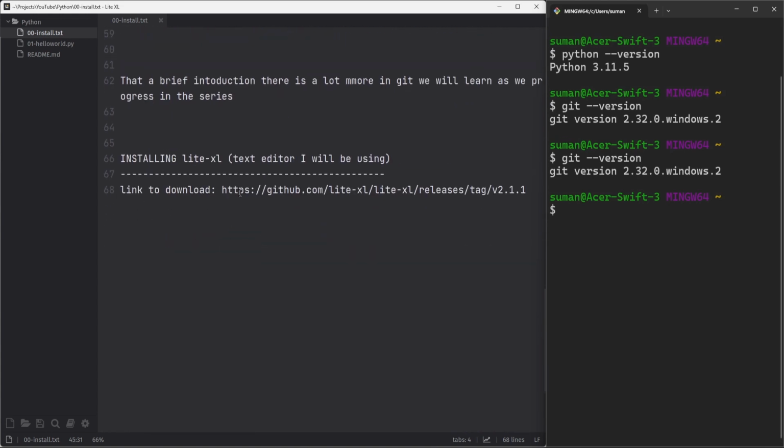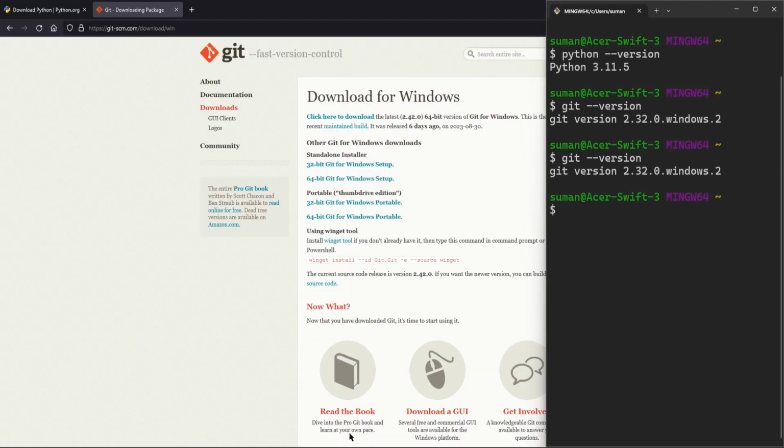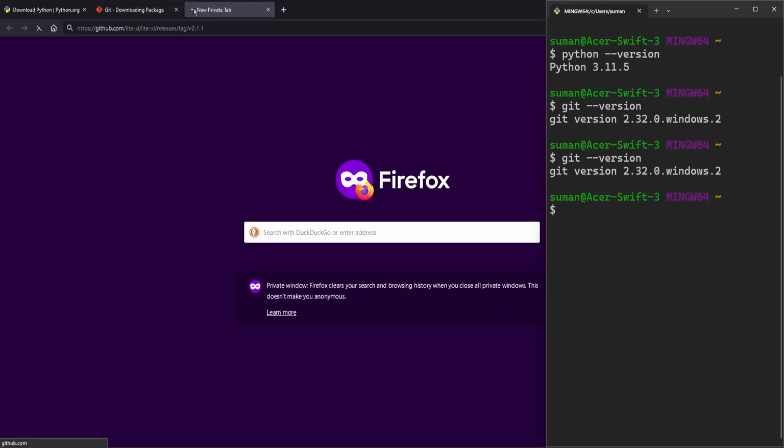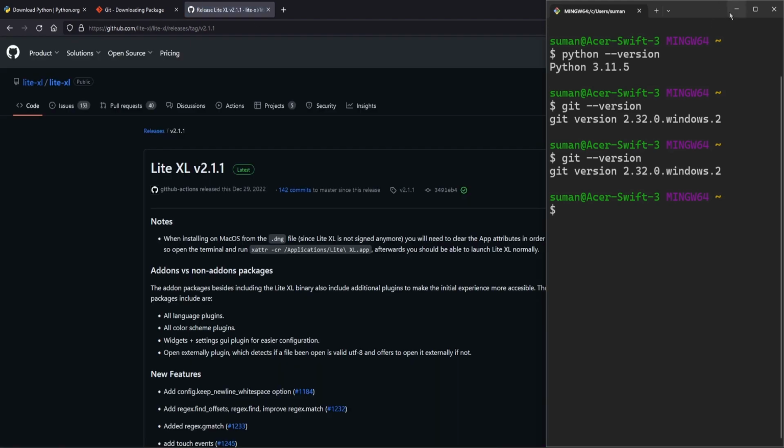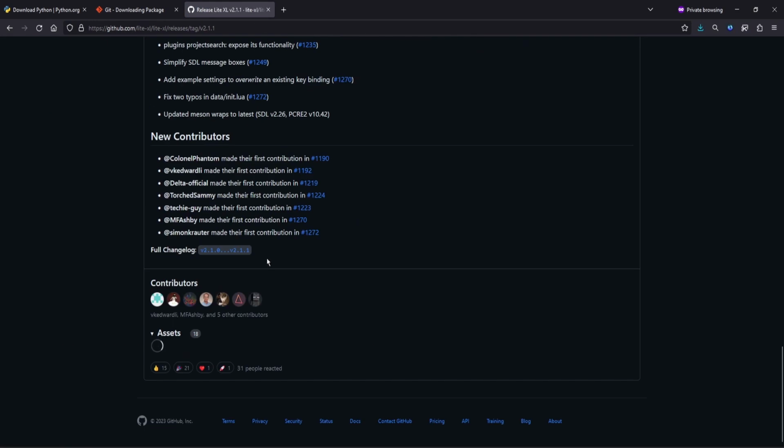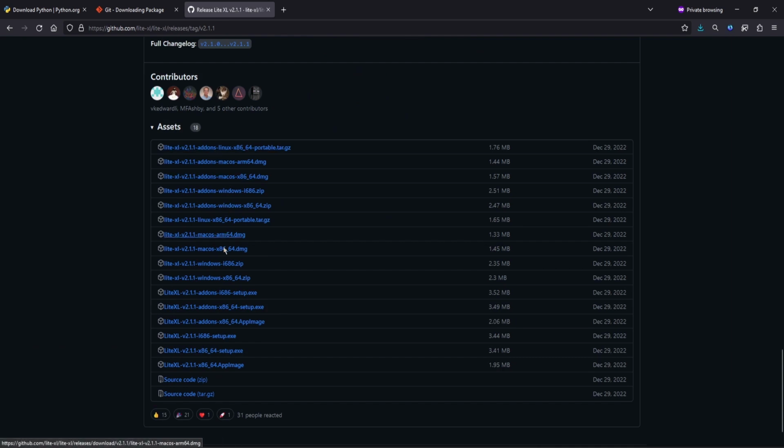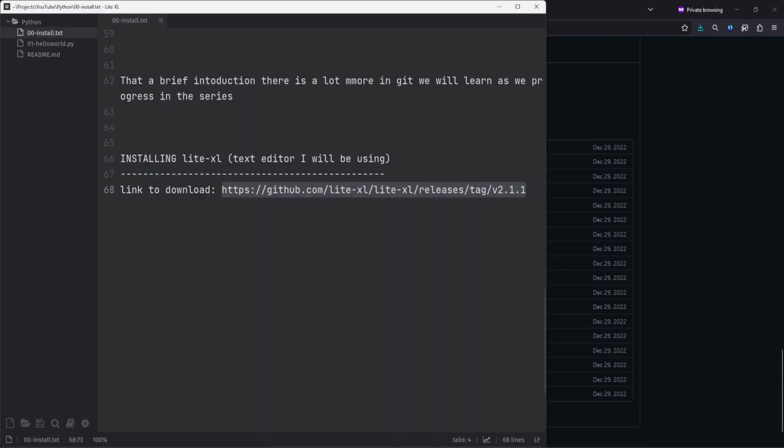So you can go to this link. This is a GitHub, it's an open source text editor called lite-xl. So it's a very lightweight text editor. You can just go to this link and it should give all the links for downloading on different systems. You can just download this and you can get started using this text editor.